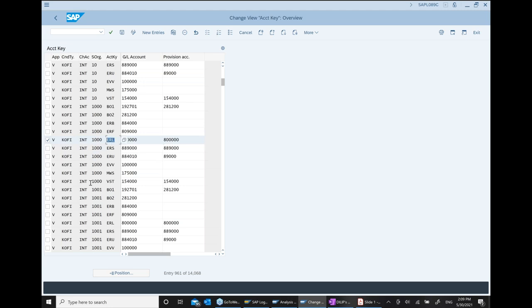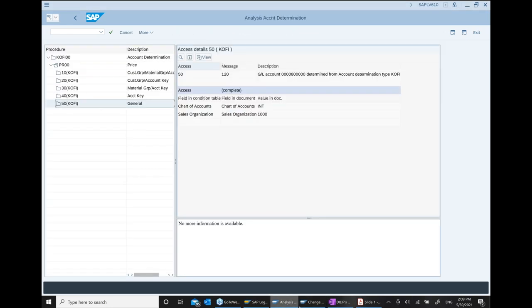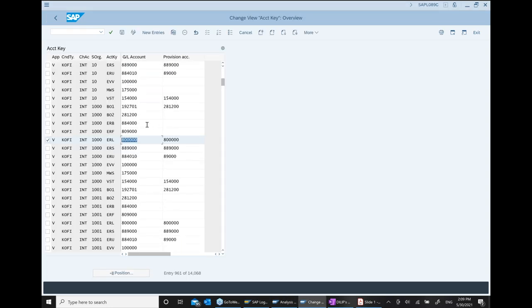There is an account key ERL. This account key ERL is assigned to the condition type in the pricing procedure, last column. And that is linked to GL account 80000. That is why we have this account determined as 80000 because of this entry. Now, where is this ERL?